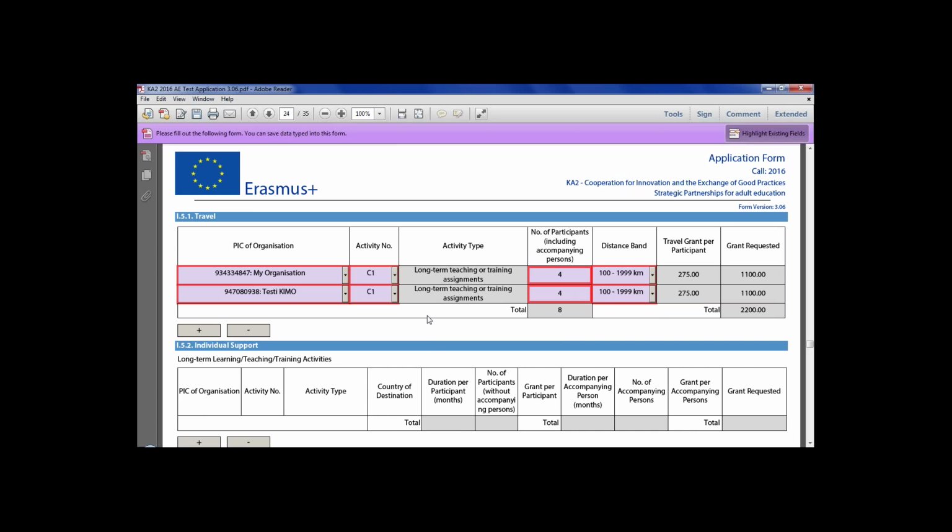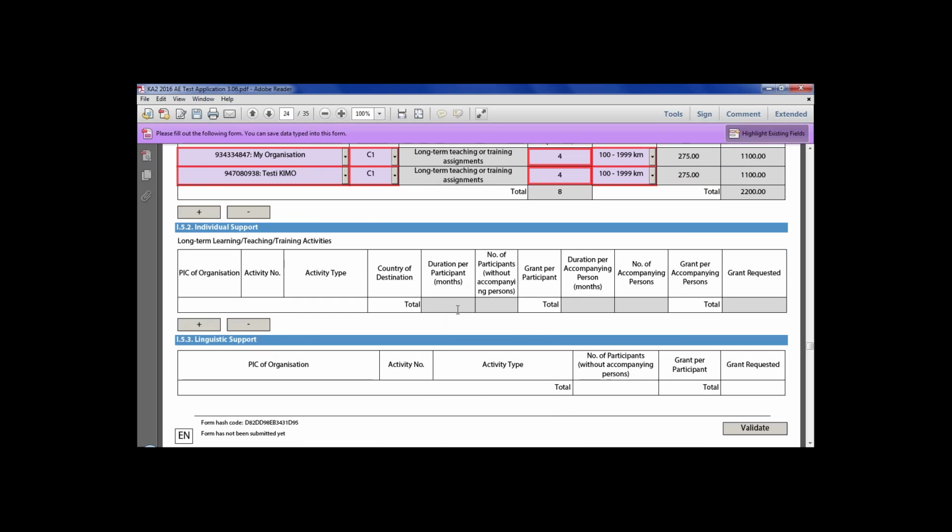Okay, the next section is individual support here. Here, the contribution for participants partaking in any long-term or short-term learning, teaching and training activities will be calculated depending on the duration of the activity. Accompanying persons should be listed separately on the right-hand side.